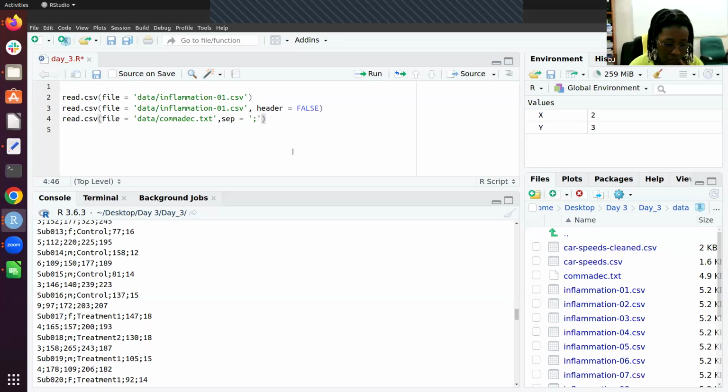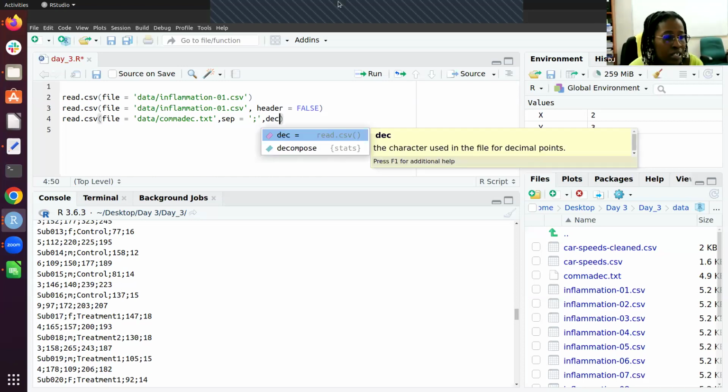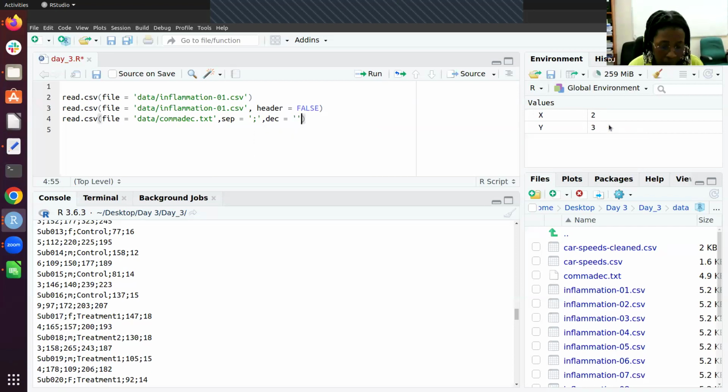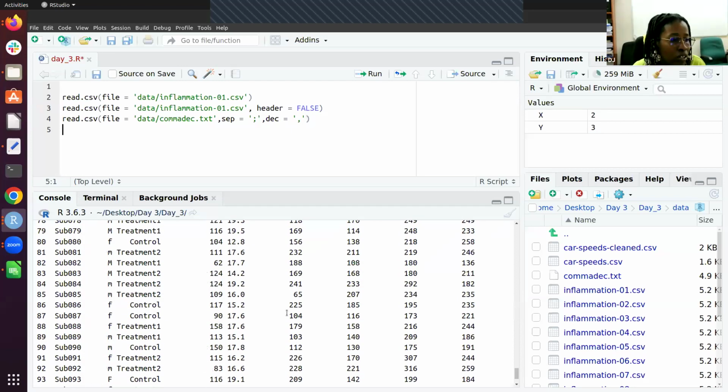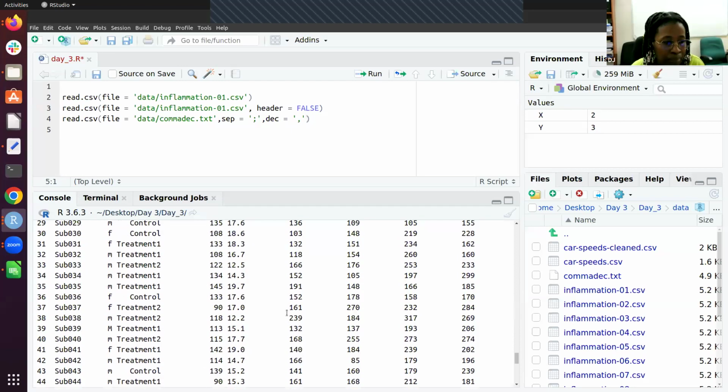Another thing that you can include is the decimal. Depending on where you are, your decimal might be a full stop or it might be a comma. So if your decimal is a comma or full stop, that's fine, just click on it. Mine is a comma. So I just have that, and then you should run it. And now your data looks a bit cleaner.